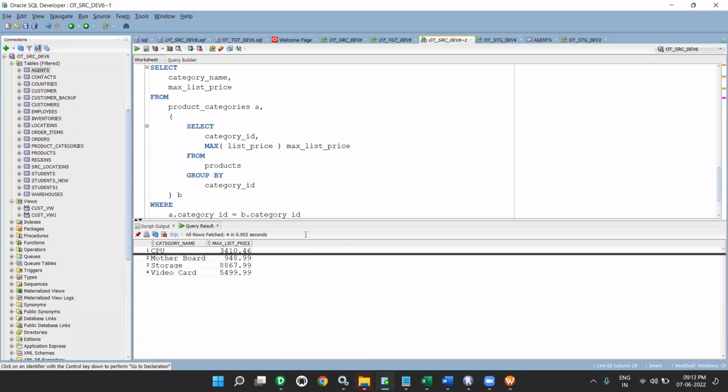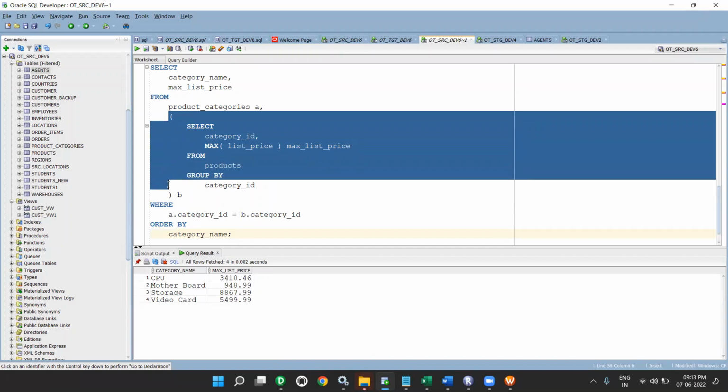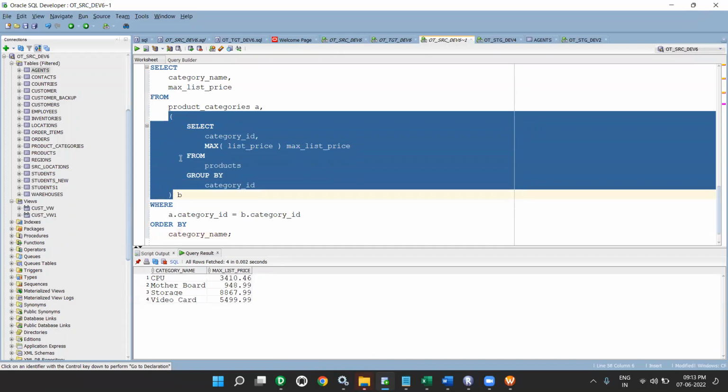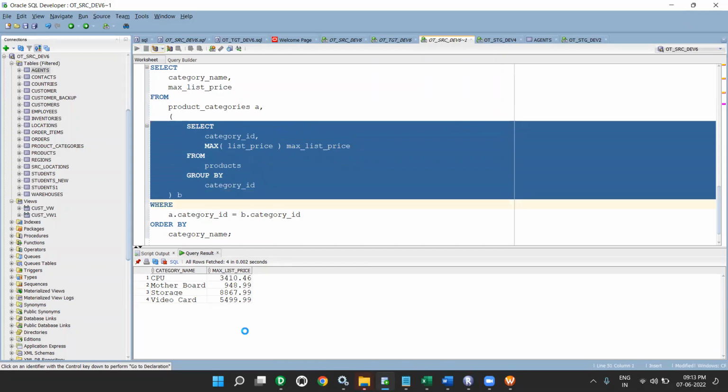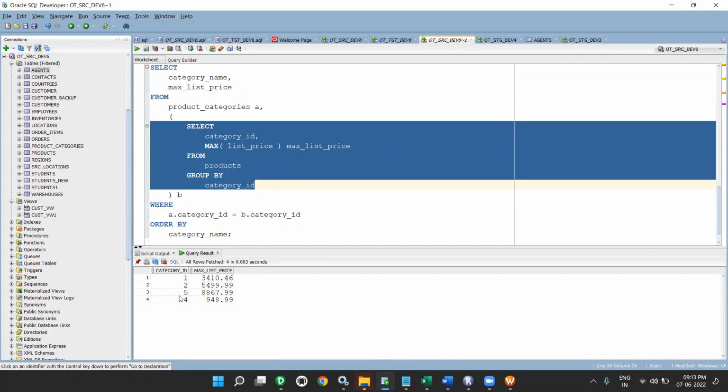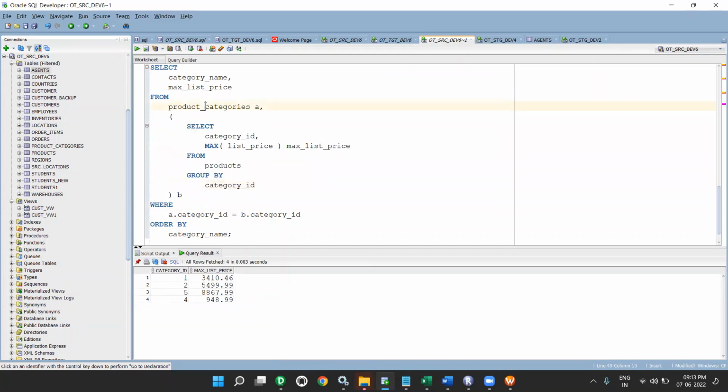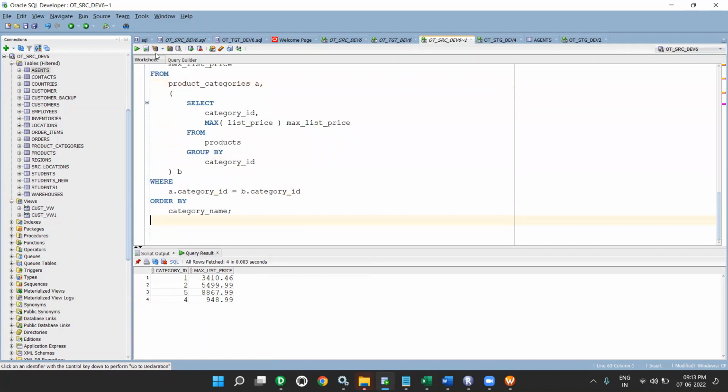So here, yes. My point is that instead of using a B table, we are writing a select statement. Yes or no? Are we writing a select statement? Whatever the results are, these results will be taken as a B table and joined with the A table. The A table is product categories, the B table is these results, and order by category name, it will give the results.